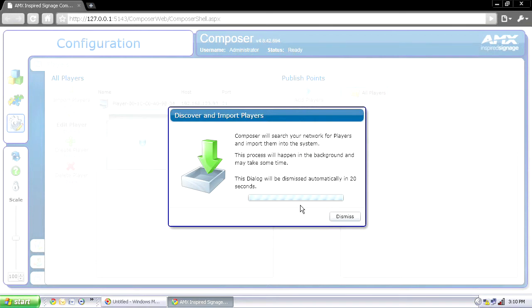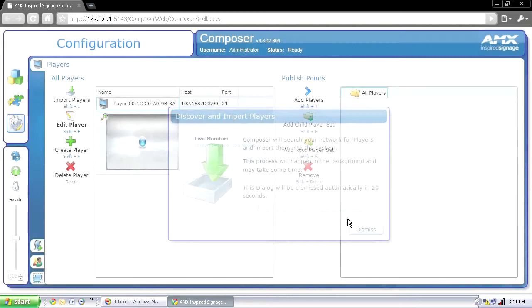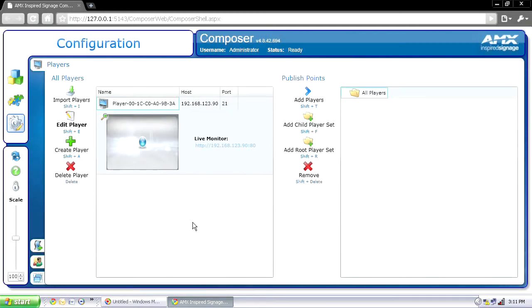And there we can see our player just got added, and it's there, and we could sit and wait for this to find some more players, but we only have one in our network, and so I can just do dismiss now that it's found my player.